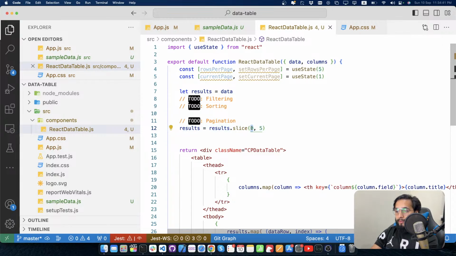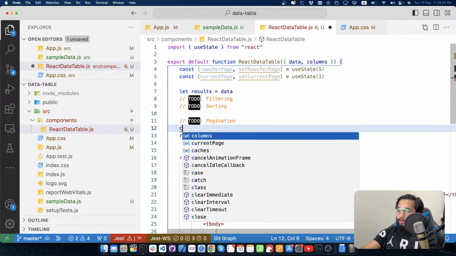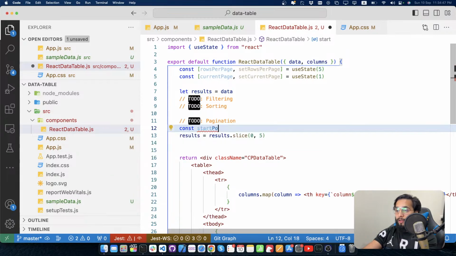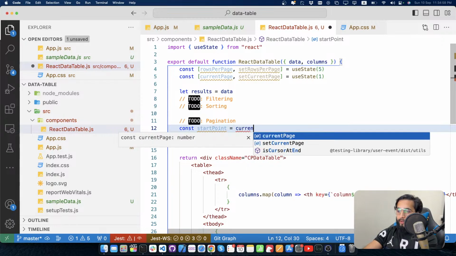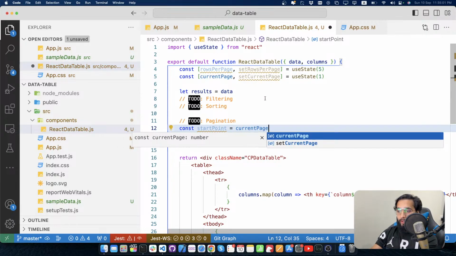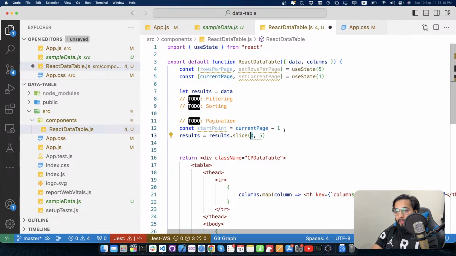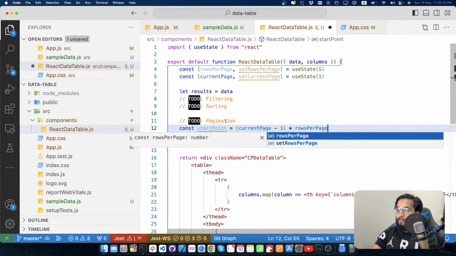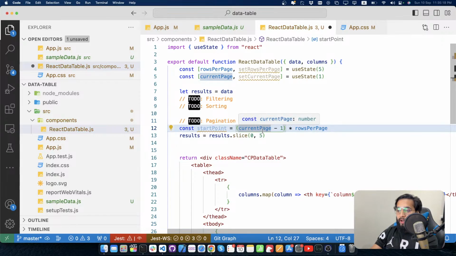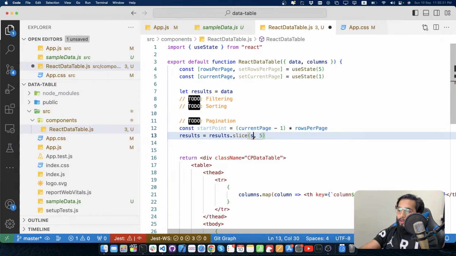So let's take this start and end point into a constant over here, and let's make these dynamic depending on the current page. So the start point will be the current page, right? If we're on the first page, then current page minus 1 means 0. If we're on the second page, that means 2 minus 1, which is 1, right? So we need to multiply it with rows per page, so it jumps from 0 to 5, then to 10. There we go, we got our start point.